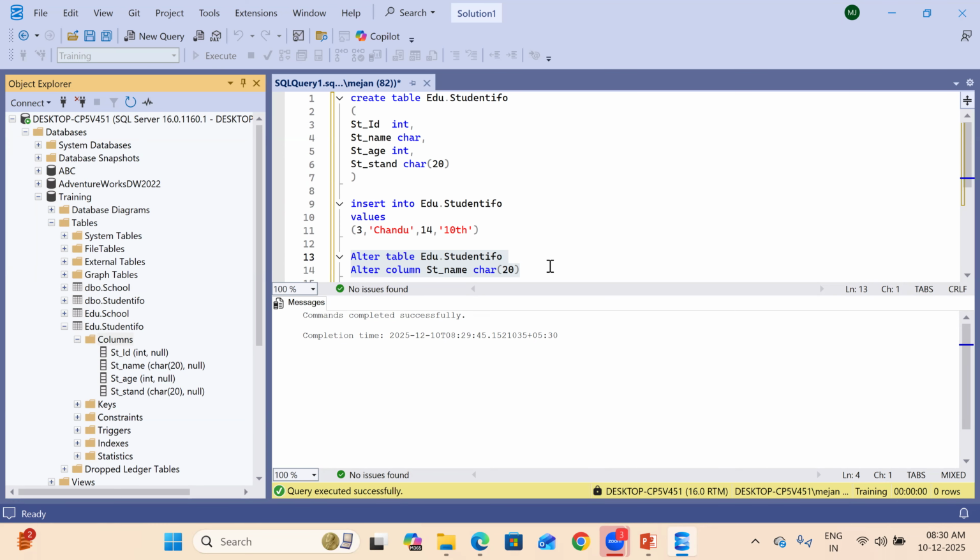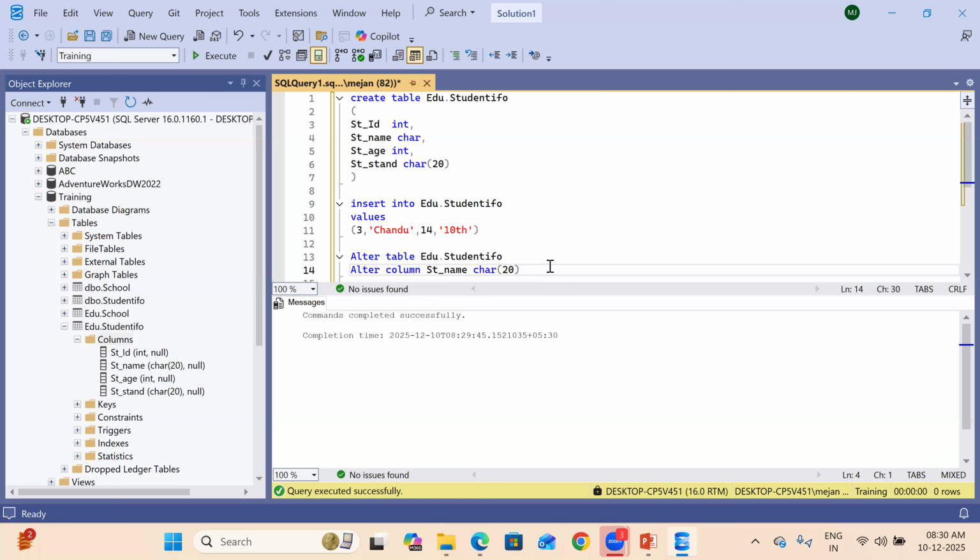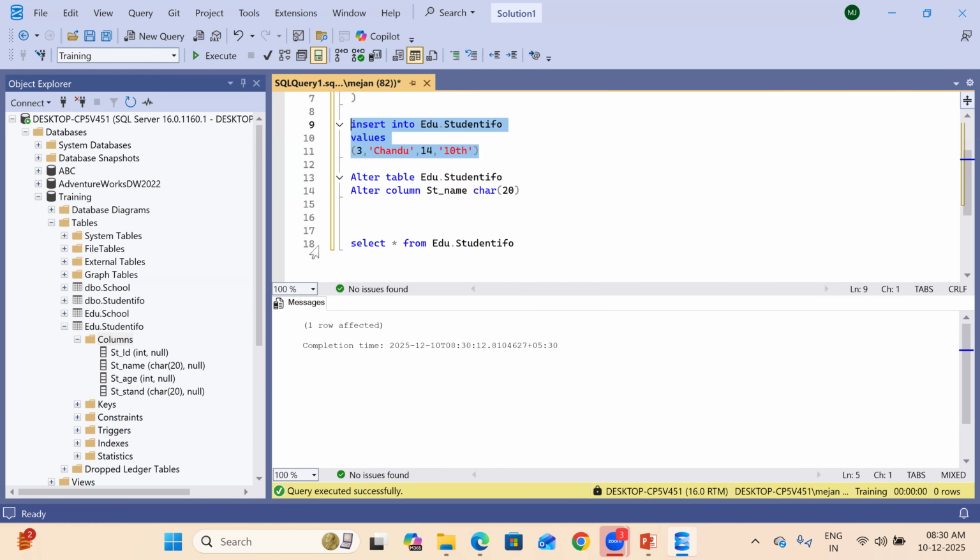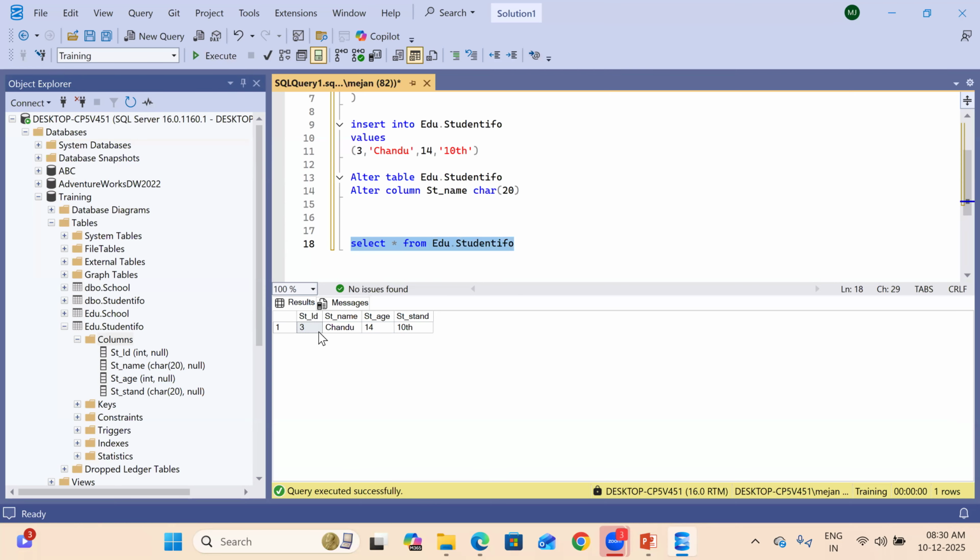See here, now we are able to see 20 characters for the student name. I hope you are clear with this, and with how alter works. Now if you try to insert this record, it will allow. One row affected, which means we inserted one row. If you want to see that data, you can see it here: student ID, student name, age, and standard.